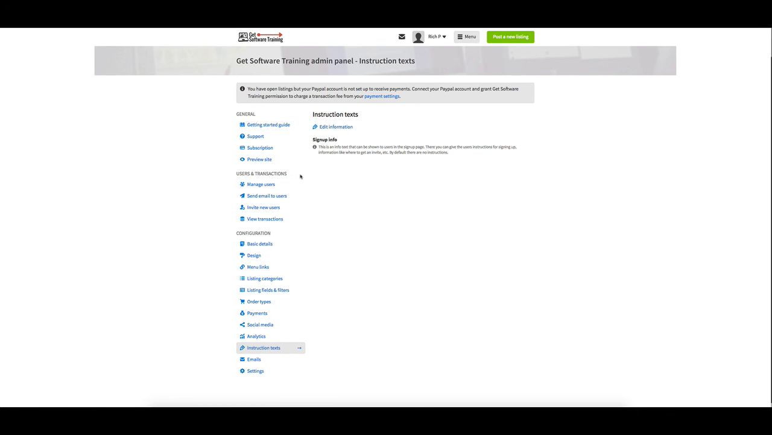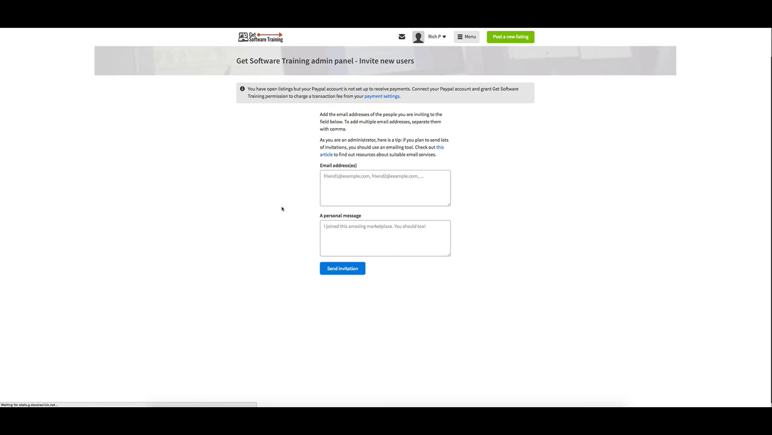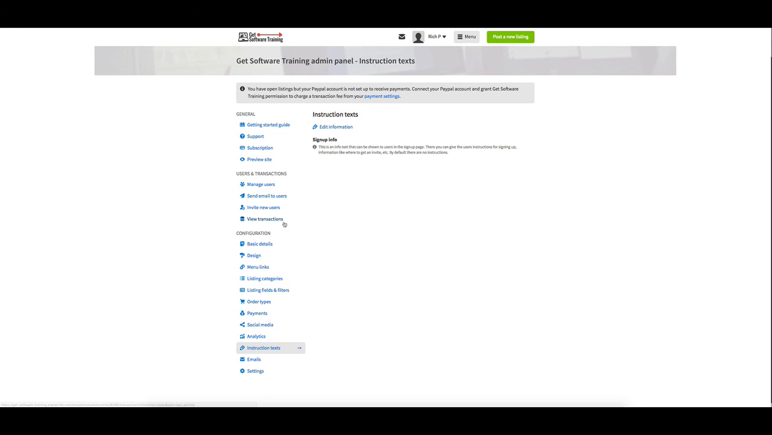Now for users and transactions, you can manage the users, so you could kick people off if they weren't doing what you wanted them to do. You can also send an email out to all users, so that's everyone on the marketplace. You can invite new people, so that's where you can just drop in all the email addresses that you'd like to have invited and add a personal message there. And you can also view the transactions that have been happening on your marketplace.